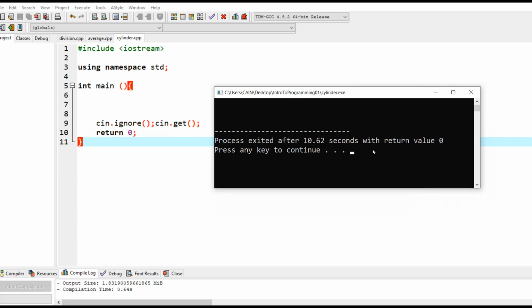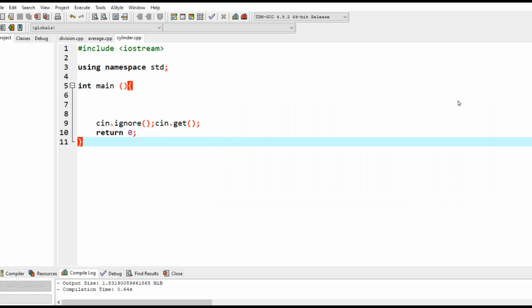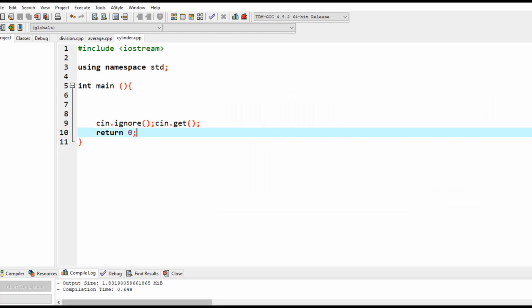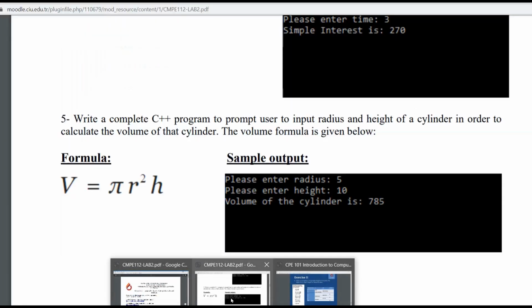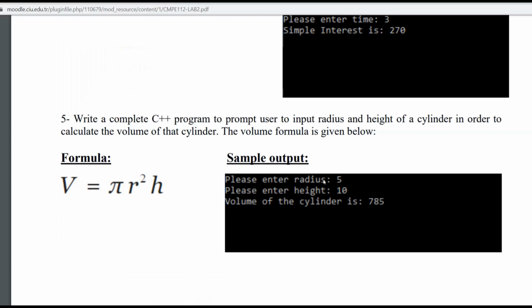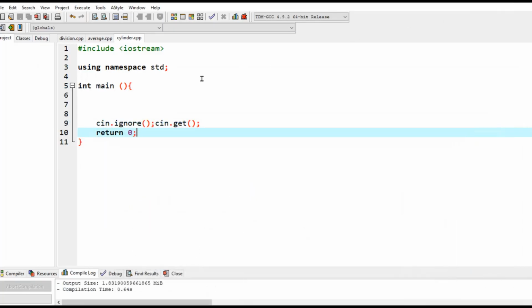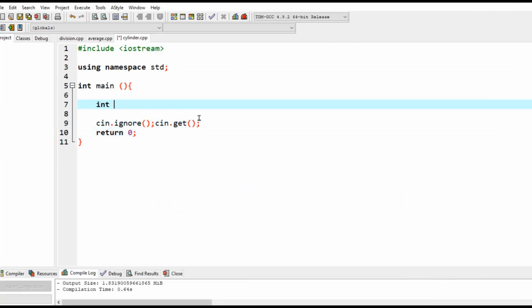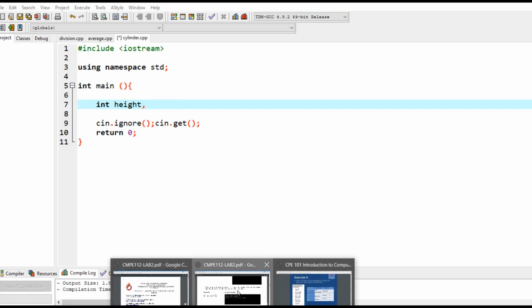Just as you press the enter key, you will also see that the message will be displayed. So let's just focus on the question now. We need to ask the radius and the height. We are going to define the height and the radius as input values.